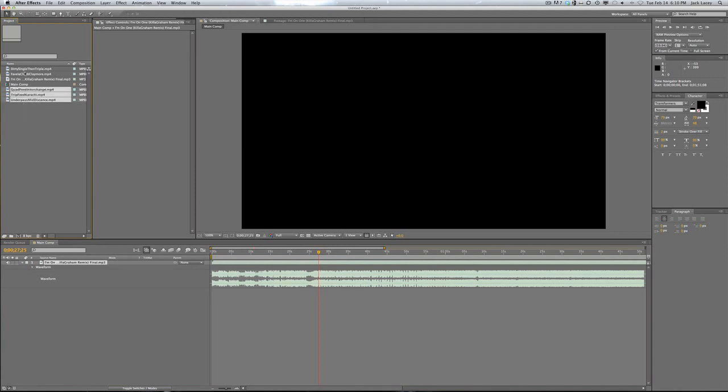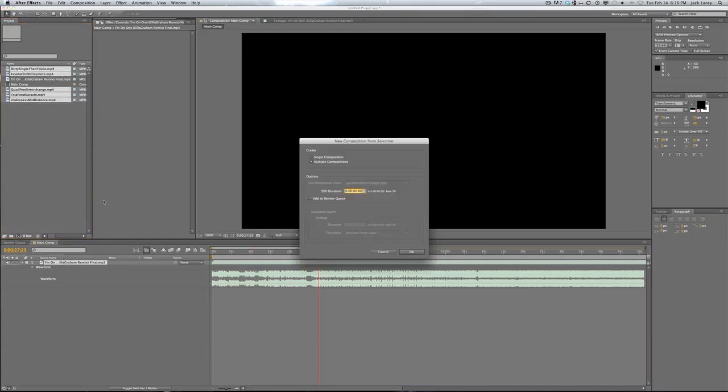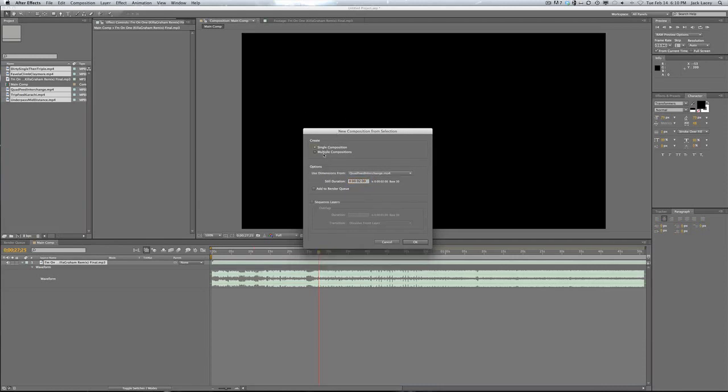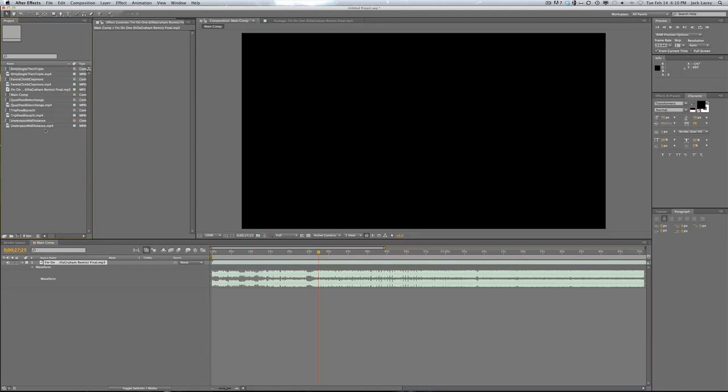I'm going to select all of the clips that I am using. So go ahead and select the ones you want. To select individual ones, just hold down Command or Control and keep clicking, and then you'll get the selection of the ones you want. Drag it down to this auto composition button, and make sure that multiple compositions is selected. Then hit OK, and bam, it'll automatically create a composition for each clip.